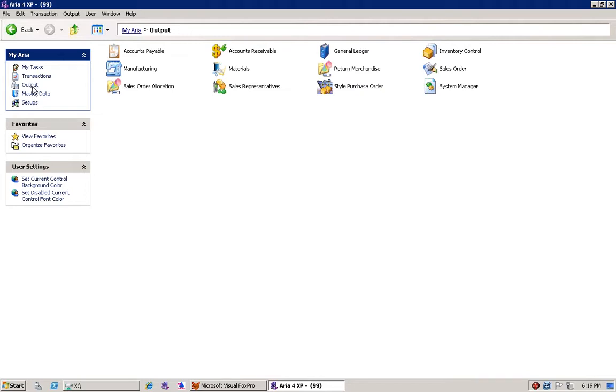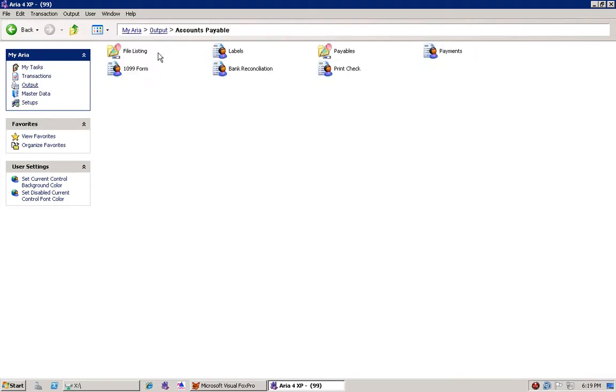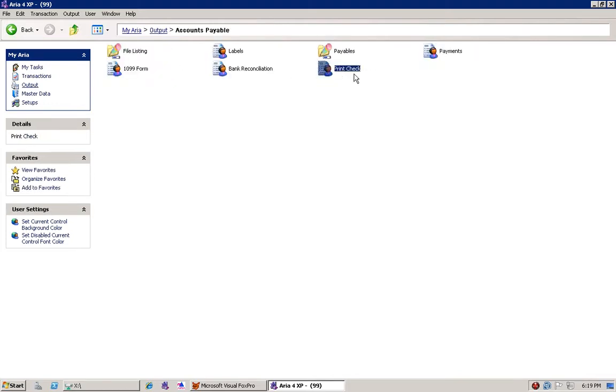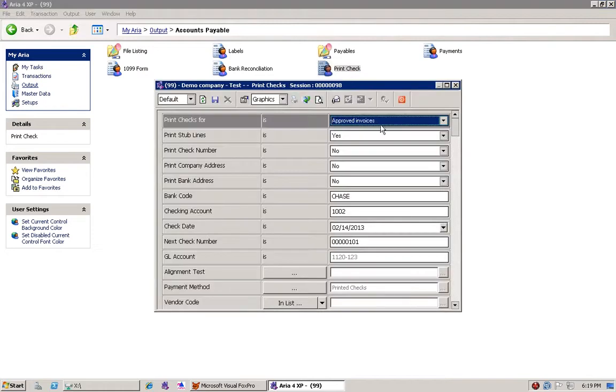Printing checks in Aria is available under the output menu, accounts payable, and print checks option. So we'll go to output, accounts payable, and print check. Printing checks in Aria is available for one of these options. I can print checks and post a payment record for approved invoices or for advance payments, or I can reprint an existing check and payment record.